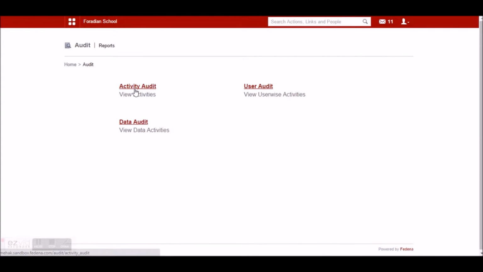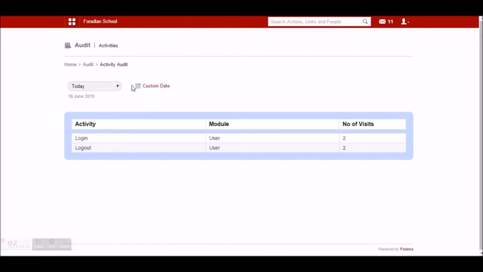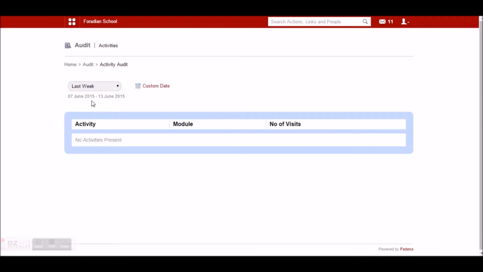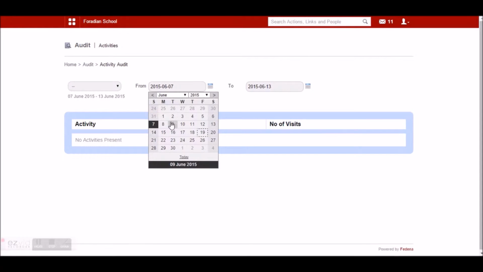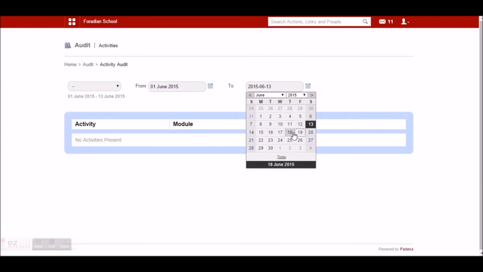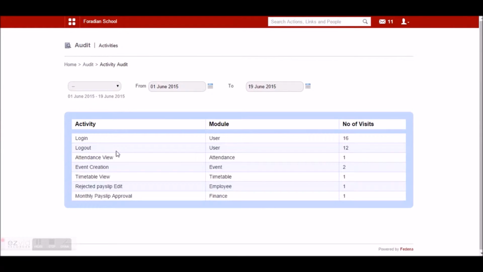Activity Audit lists all activities performed and the total number of times the particular activity was performed. This by default comes for the current date. You can filter it for all these options. You can also give a custom date, which will be any duration, and you can get the data for that duration.